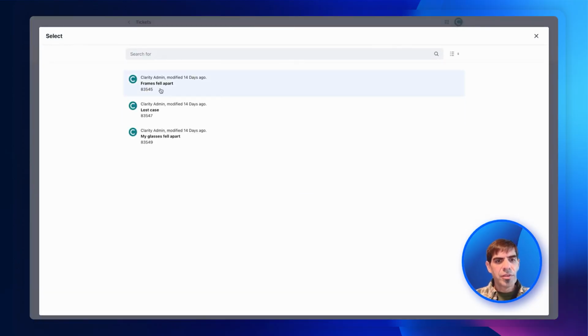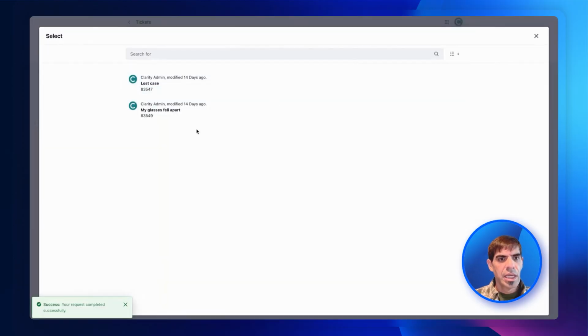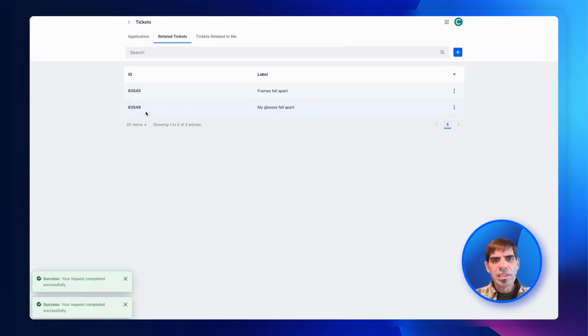And again, maybe there's a few tickets that are related to this problem of maybe a loose frame, a loose screw. So my frames fell apart. That looks like a related ticket. And my glasses fell apart. So all of these look like they may have related symptoms. So I'm going to create that relationship here.